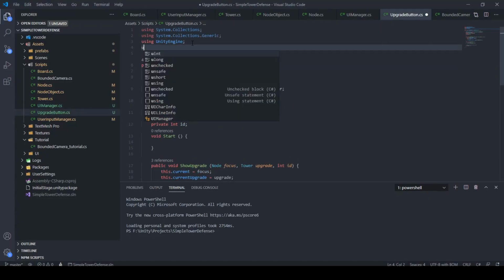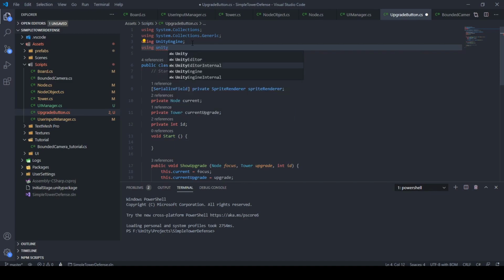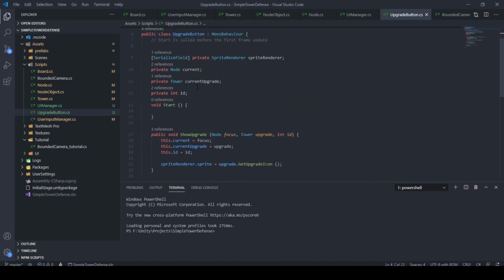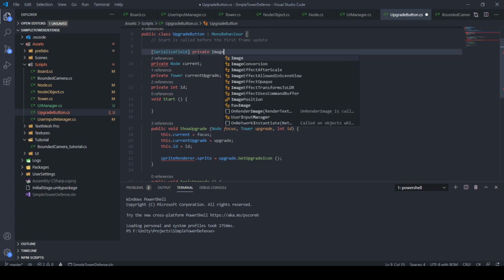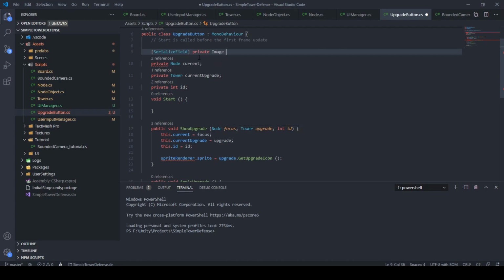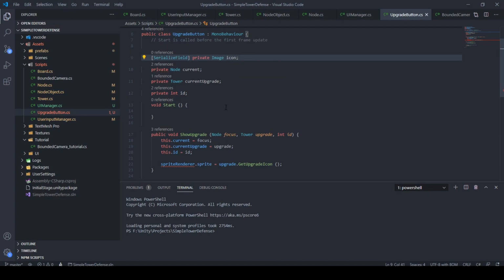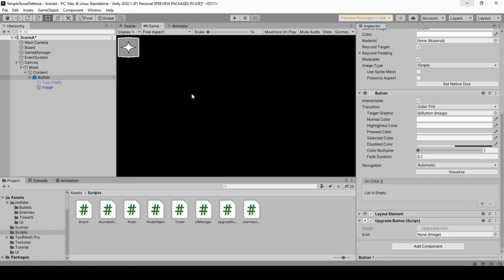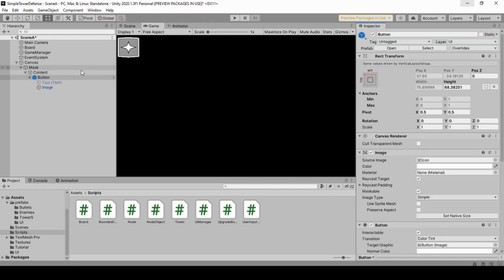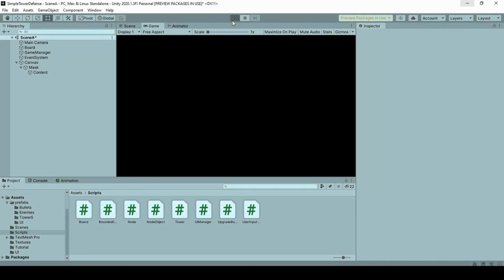So this should be using UnityEngine.UI, and this is private Image icon. And this should do it. Image, put it, okay, this works. And save this button. Let's delete it and let's try this out.